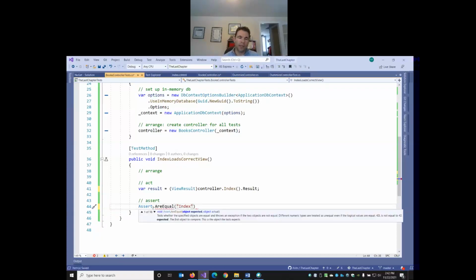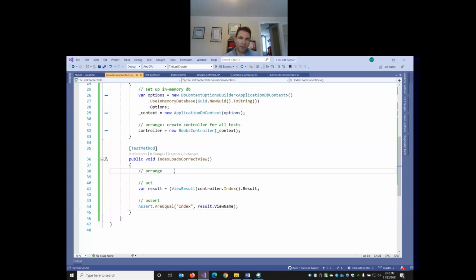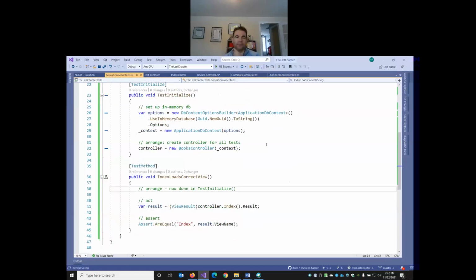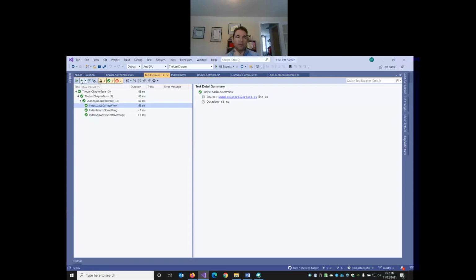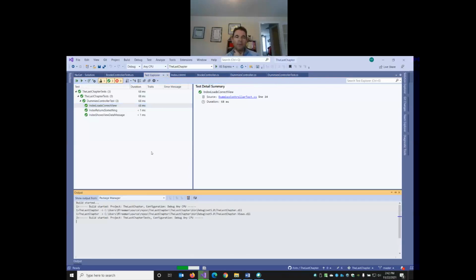So we're expecting a view called index, and we will compare it to the result.viewName. So this is now done in test. So now I want to run my test. So go back to my test explorer, then run all my tests.